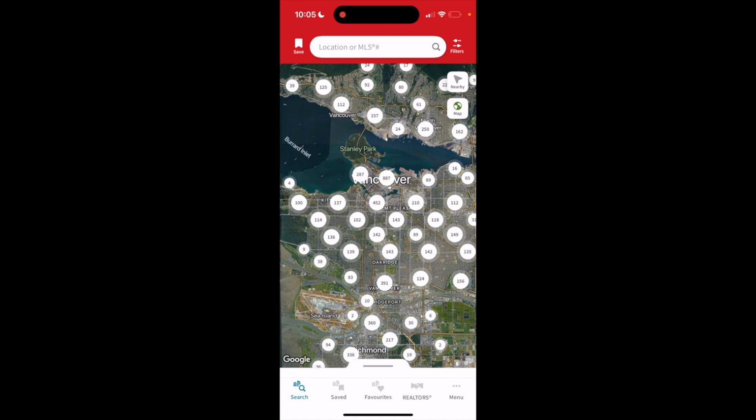So in this Realtor.ca tutorial video, I am going to be showing you guys how to find mobile homes for sale here on Realtor.ca. So once you open up Realtor, go to the bottom left, press on search, go to your location. Then once that is done, go to the top right and press on filters.